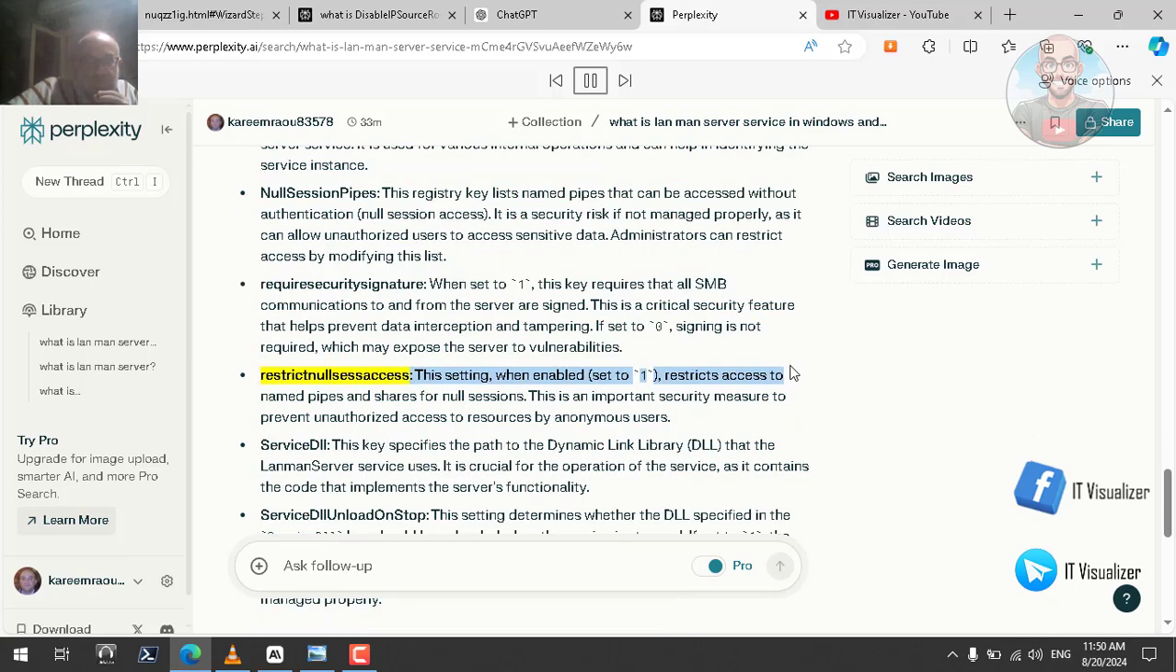Restrict null access. This setting, when enabled, set to 1, restricts access to named pipes and shares for null sessions. This is an important security measure to prevent unauthorized access to resources by anonymous users. Service DLL. This key specifies the path to the Dynamic Link Library, DLL, that the LanmanServer service uses. It is crucial for the operation of the service, as it contains the code that implements the server's functionality.